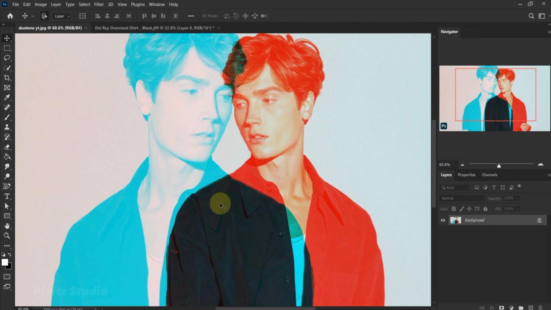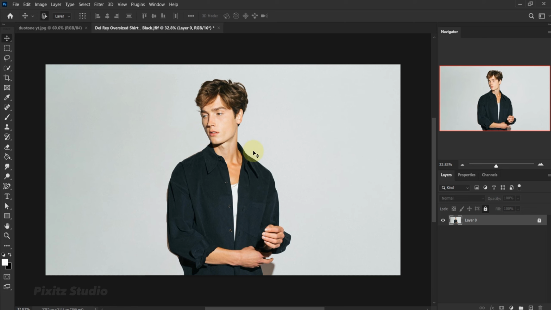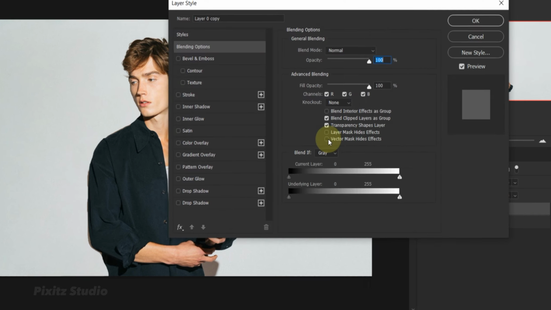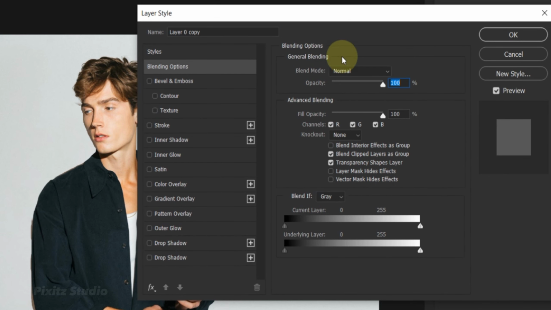Let's start. First unlock your layer and press Ctrl+J to copy. Double-click to open layer style. Here you will uncheck these two options in channels, so we turned off the green and blue channel.